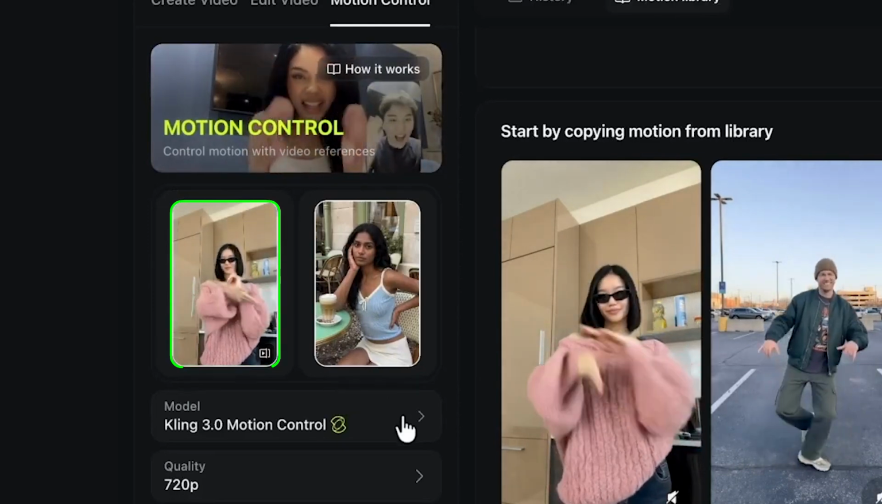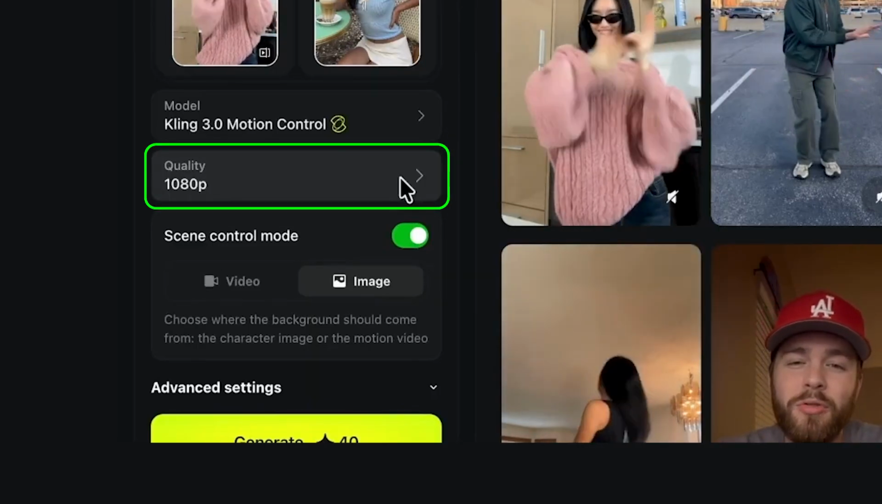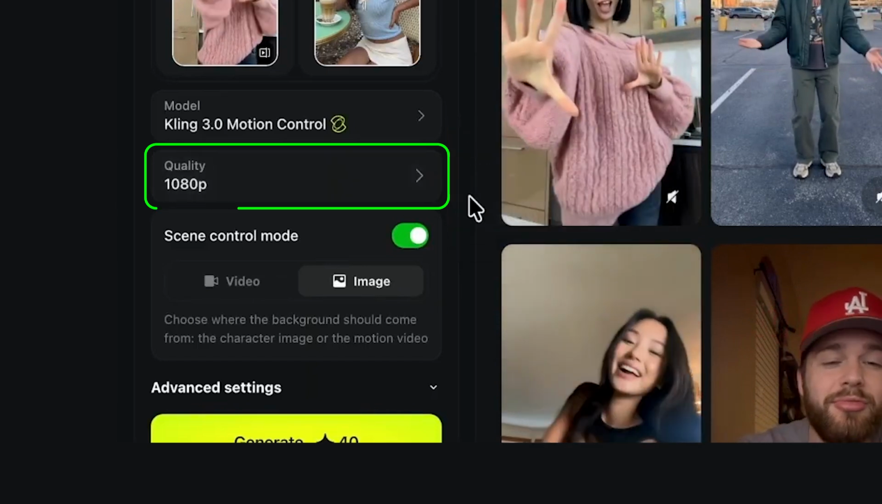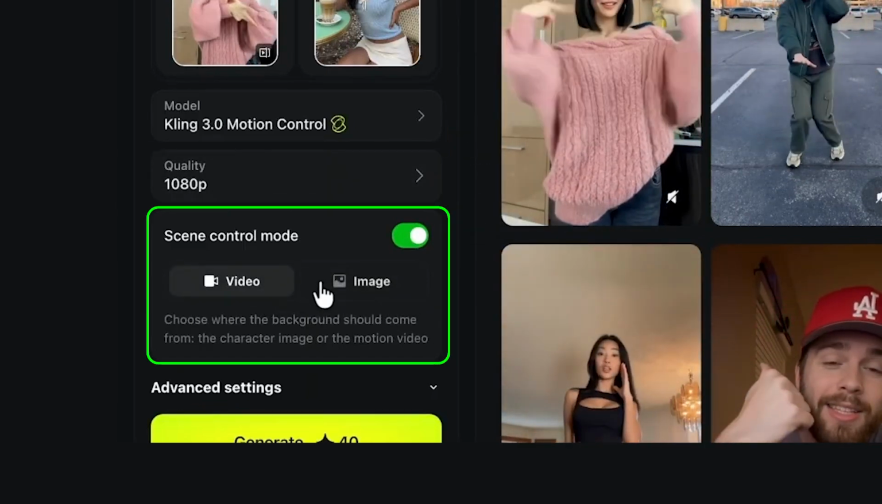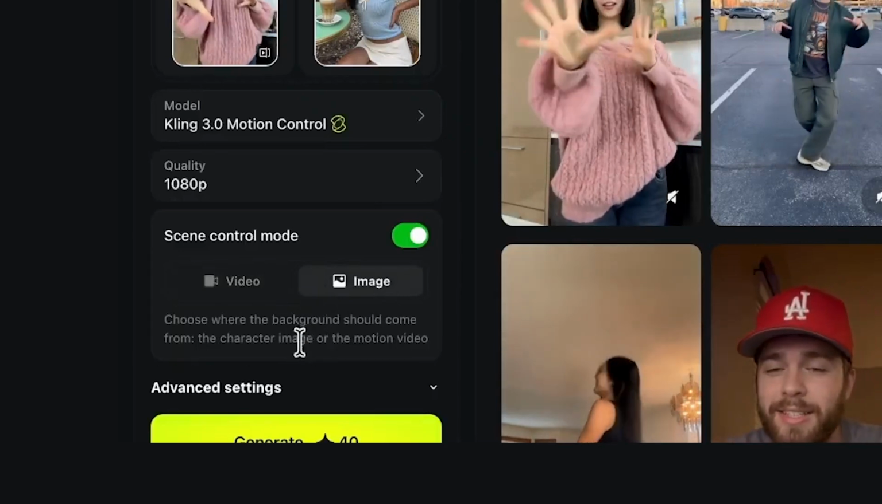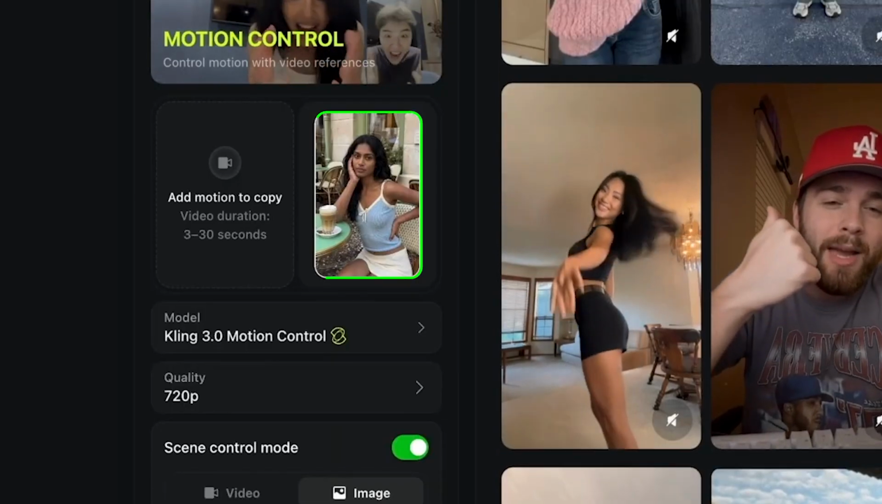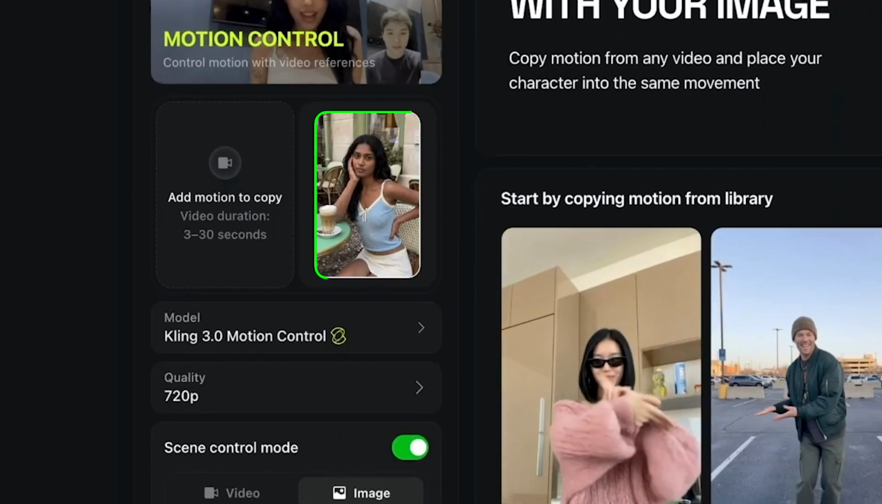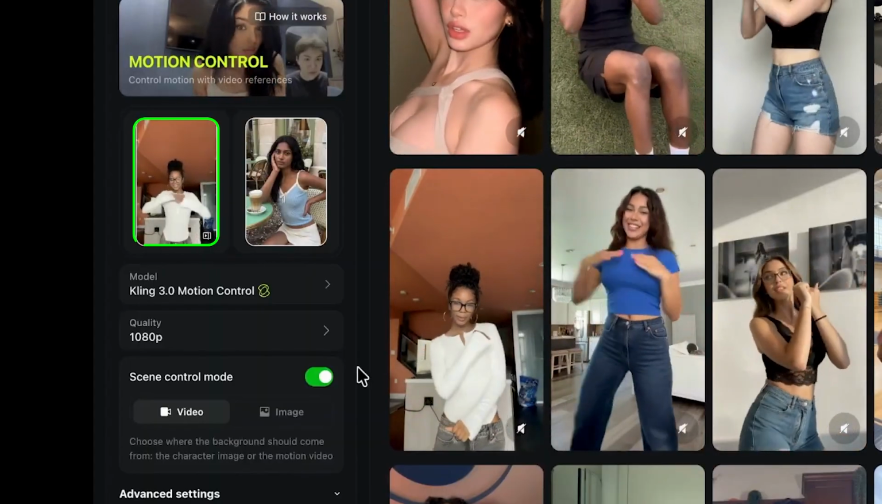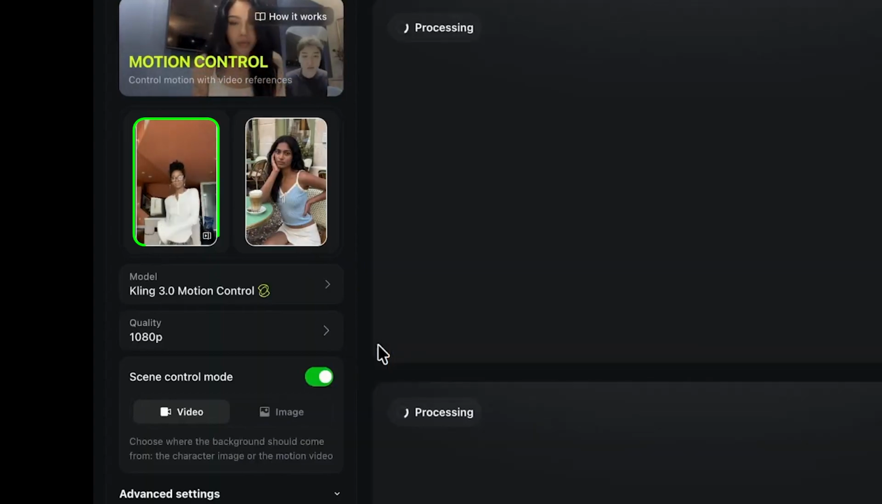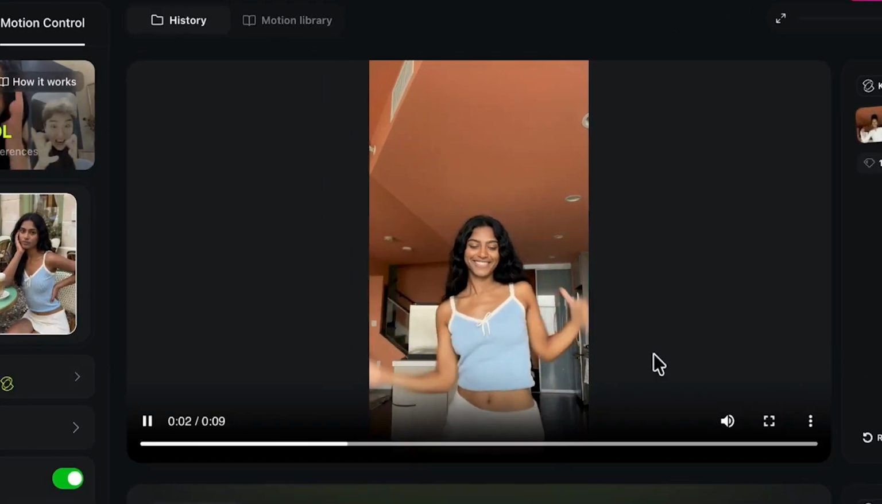And before generating, I'll set the quality to maximum so we get the best possible output. Right below that, you'll see something called Scene Control Mode. This gives you two options. The first one is Image Mode. In this mode, the background stays the same as your original influencer image. And the second one is Video Mode. Here, it uses the background from the motion clip itself, which makes the whole scene feel more dynamic.